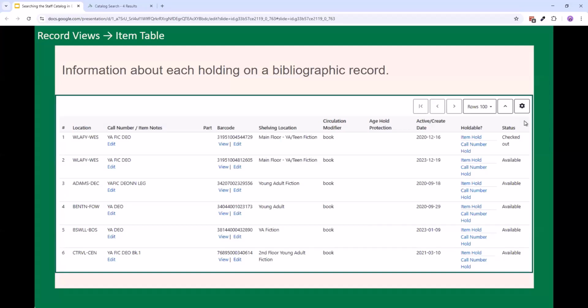Similar to other areas, this is customizable using the grid configuration, and that might be really useful because there are a lot of options.